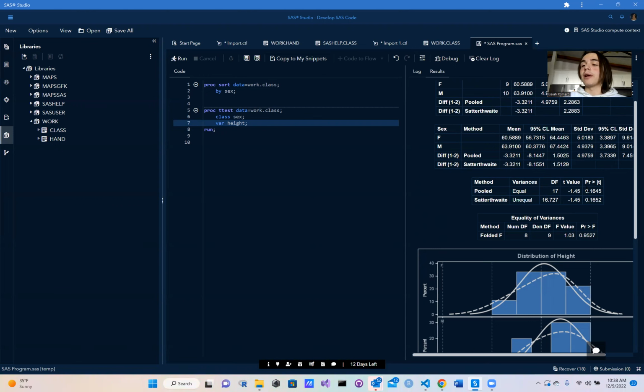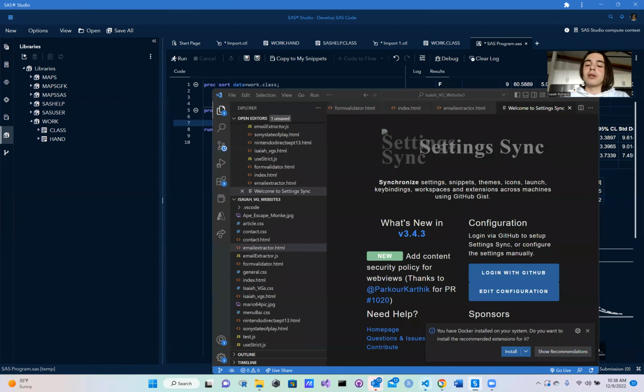We're going to look at the p-value right here. And as you can see, the p-value is greater than 0.05, which means that we cannot reject the null hypothesis, which in this case was that the means were equal or not significantly different, which makes sense because you wouldn't expect the differences in height to be significantly different between men and women for any particular reason.